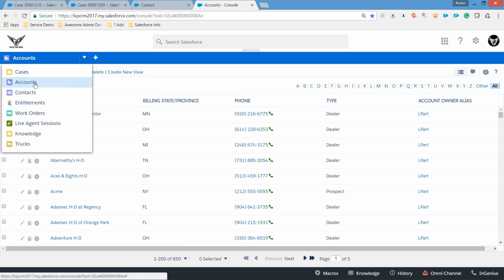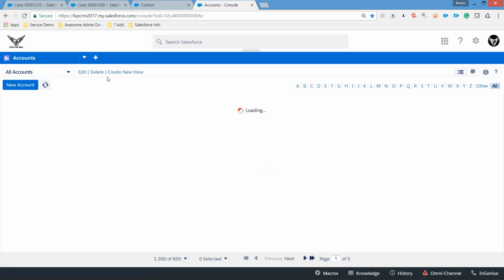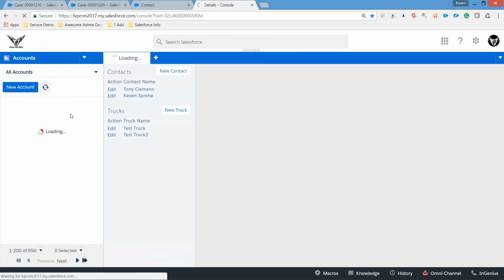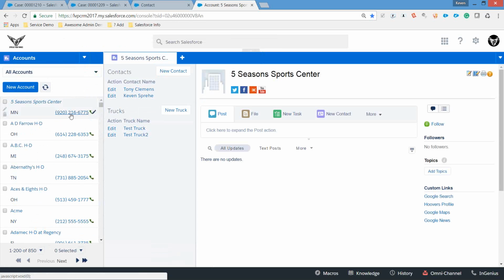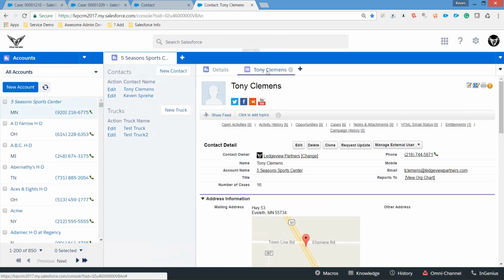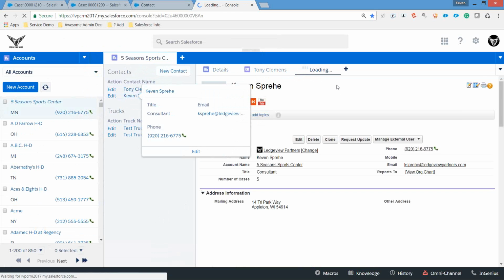So as an example, I'm on accounts. Let me open up a record here. I'm going to open up 5 Seasons Sports Center. Click on that one, and it's opening up that record, and I can see a lot of different related things to that object. Like I mentioned, this is all configurable, so I can define what objects I want to see related to that account. In this example, I have contacts related to that account. So for example, I can click on Tony's name here, and it's going to open up Tony's record. And I click on my name, and it's going to open up my record.